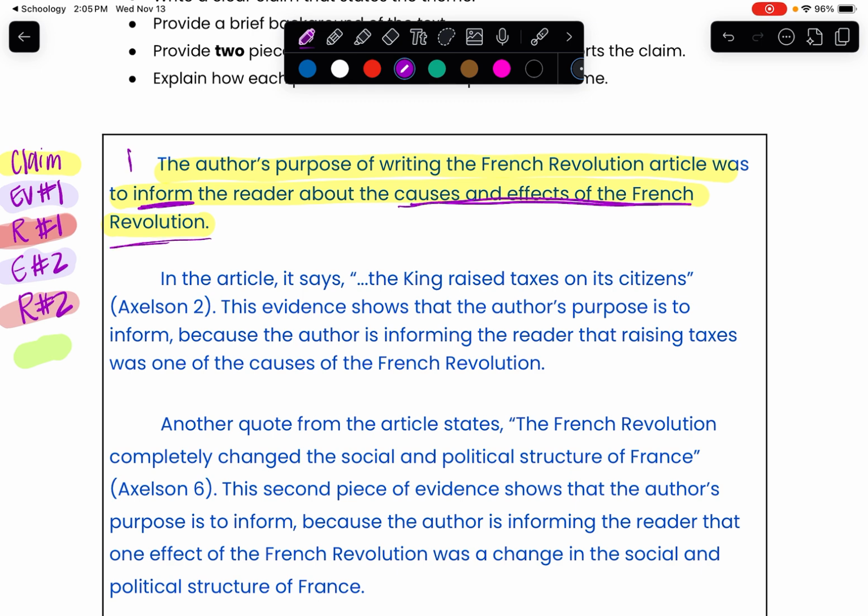And so that shows me that this is a good claim statement. Okay? Next, I'm gonna search for my evidence number 1. And there it is. In the article, it says the king raised its taxes on citizens, Axelson 2.